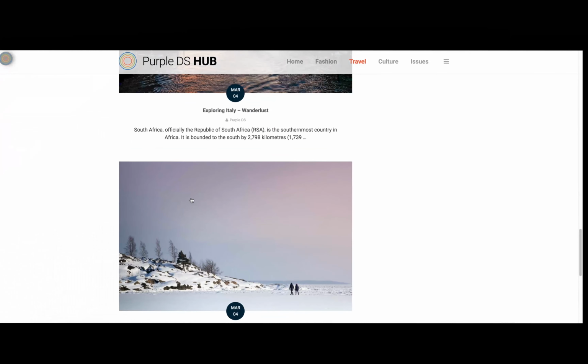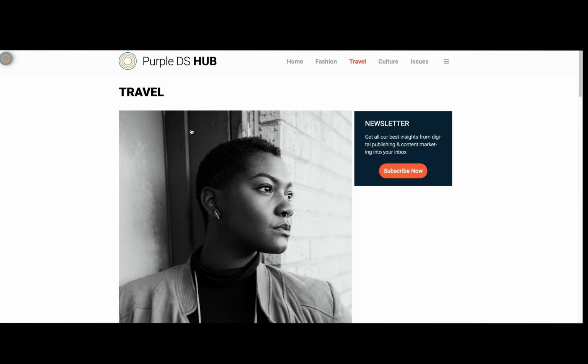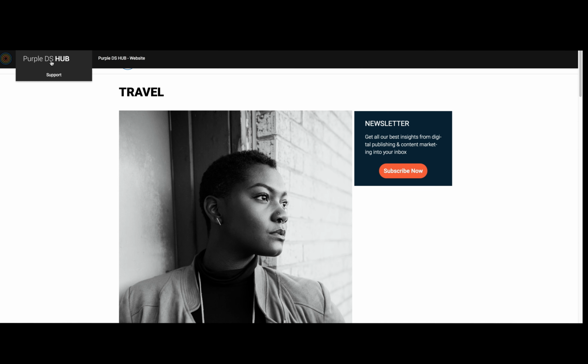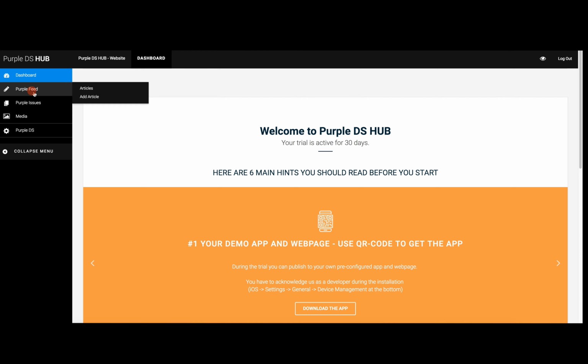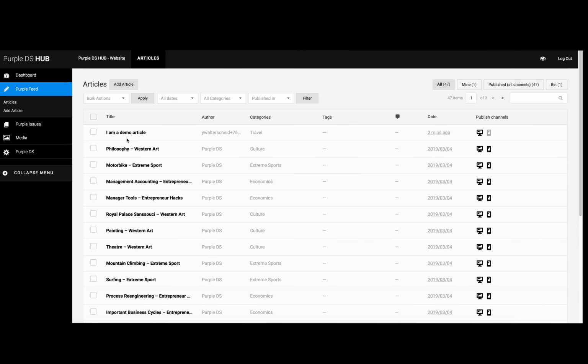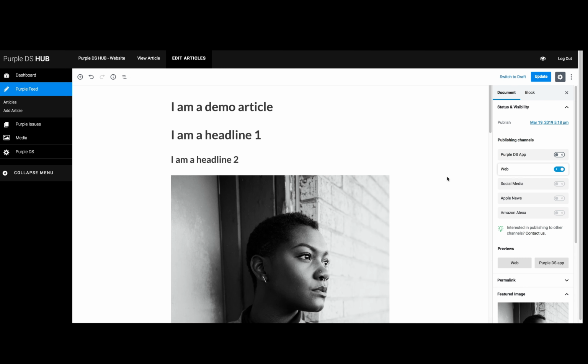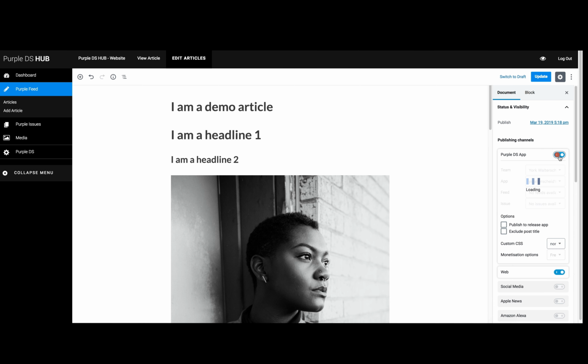Besides all the other articles we already uploaded for you as demo content, you find the new one we just created. So let's jump back to the DS Hub into our article we just created. Purple feed. You will see the management overview, and here you find your article. We can easily edit the article by clicking on edit, and we could now also publish the article to your Purple DS app.